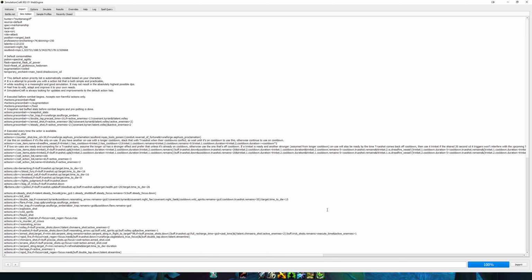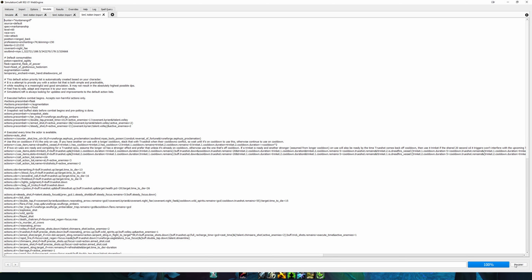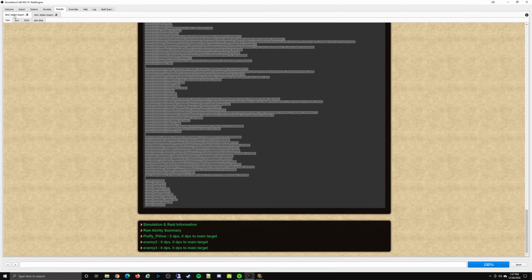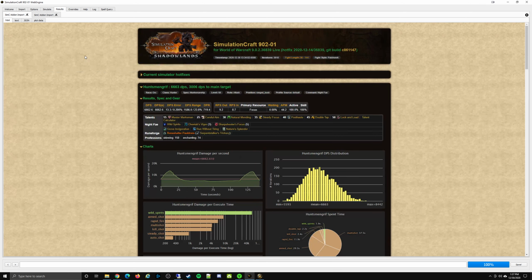Back in there. And then we want to re-import and then re-simulate. And we should do a little bit less DPS. It's roughly 600 DPS. You can actually see that by going to the previous sim. So you can see we did 6.6K, and then without our consumables, we do 6K.